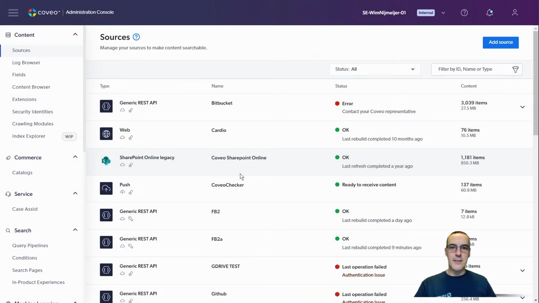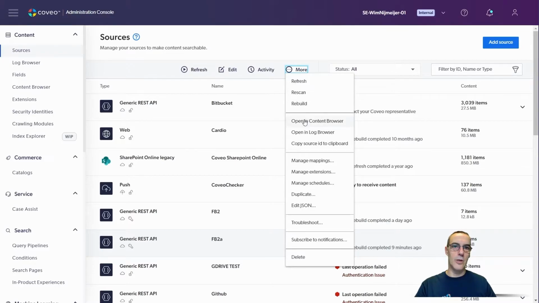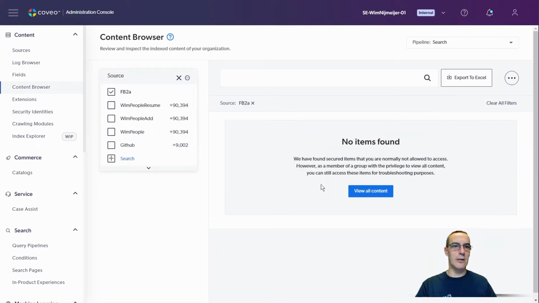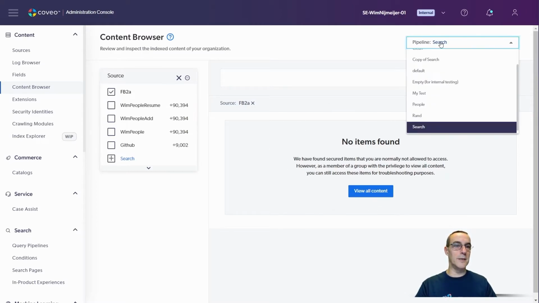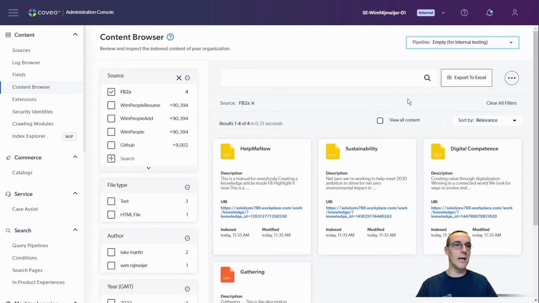Now that we have fixed our connector issues and our extension issues, it's time to look at the content browser. We open the content browser and now you see that there are no items found. This could have multiple causes. One of them could be that the pipeline is restricting our content. So in order to check if the content is properly in the index, we set it to empty for internal testing. Right now I'm expecting 7 results.